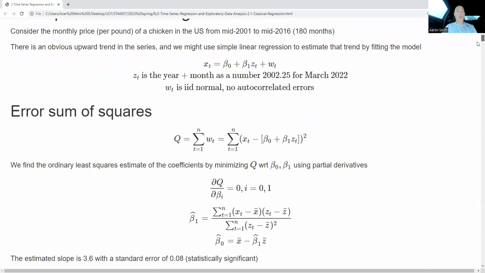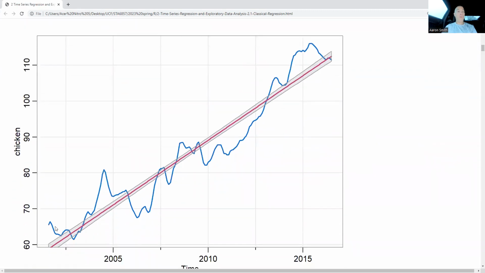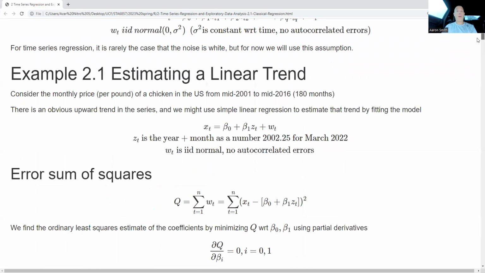Looking at this, I see the blue plot going upward with respect to time, so there is an overall trend. Let's go ahead and find it and start modeling statistically. There is an obvious upward trend in the series, so let's use linear regression. Here, we're going to say that Z is the actual time of interest, so for example, March 2002 would be 2002.25.